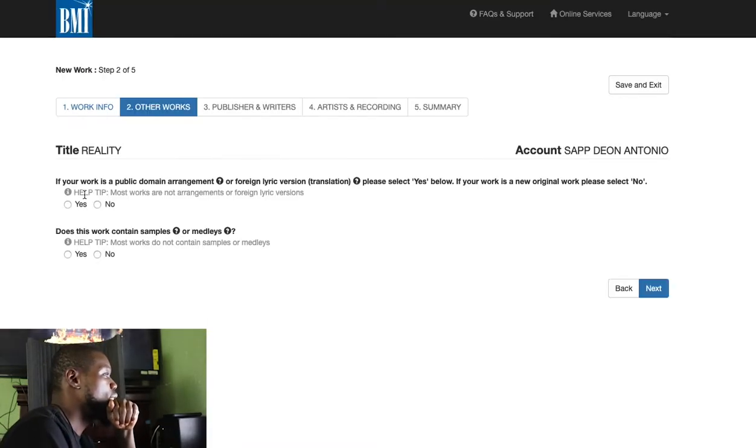Okay, now we at step 2, other work. Okay, now it says if your work is public domain arrangement or foreign lyric version translation, please select yes. My work is not a public domain arrangement, so that doesn't apply for me. So does this work contain samples or melodies? No, this is an original beat. This beat contains no samples or melodies from any other work. So I'm gonna select no, it doesn't.